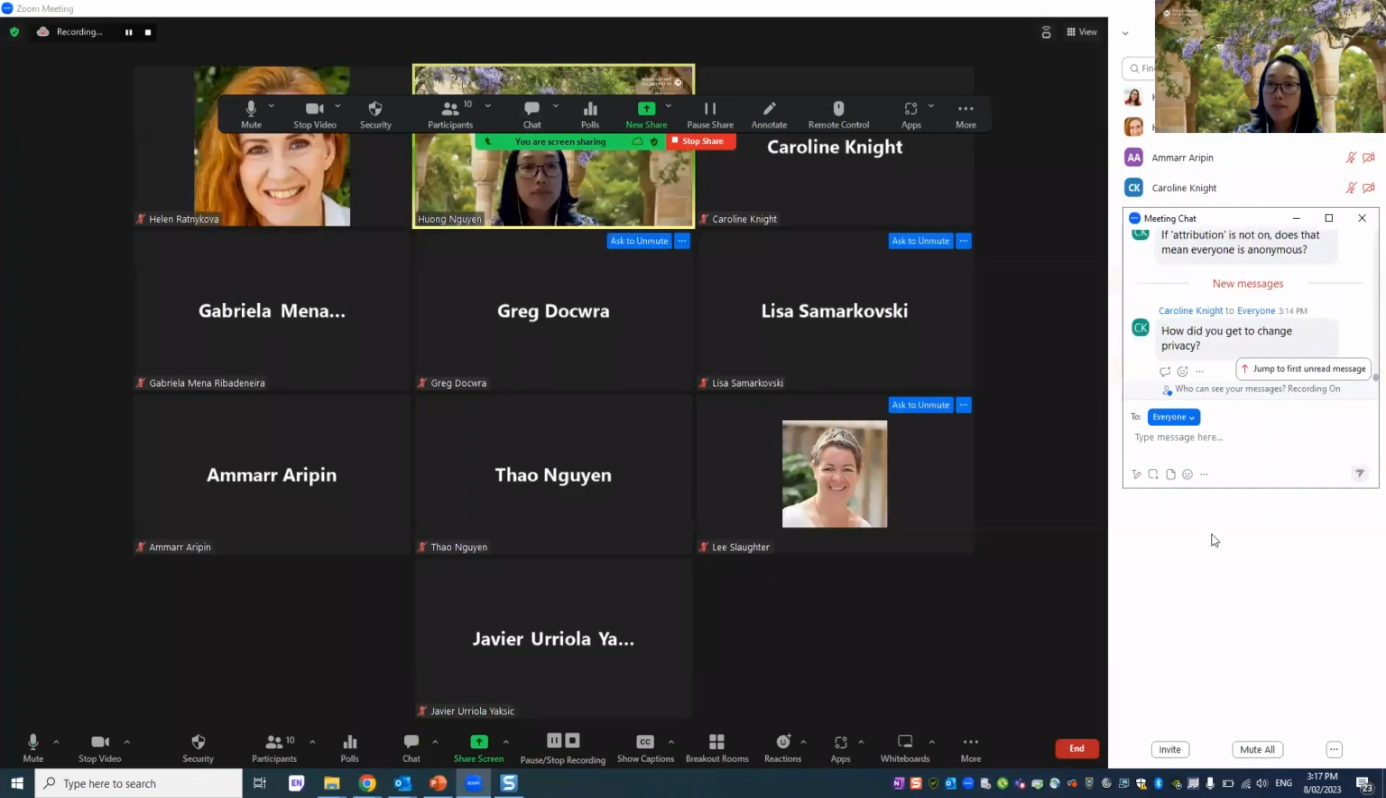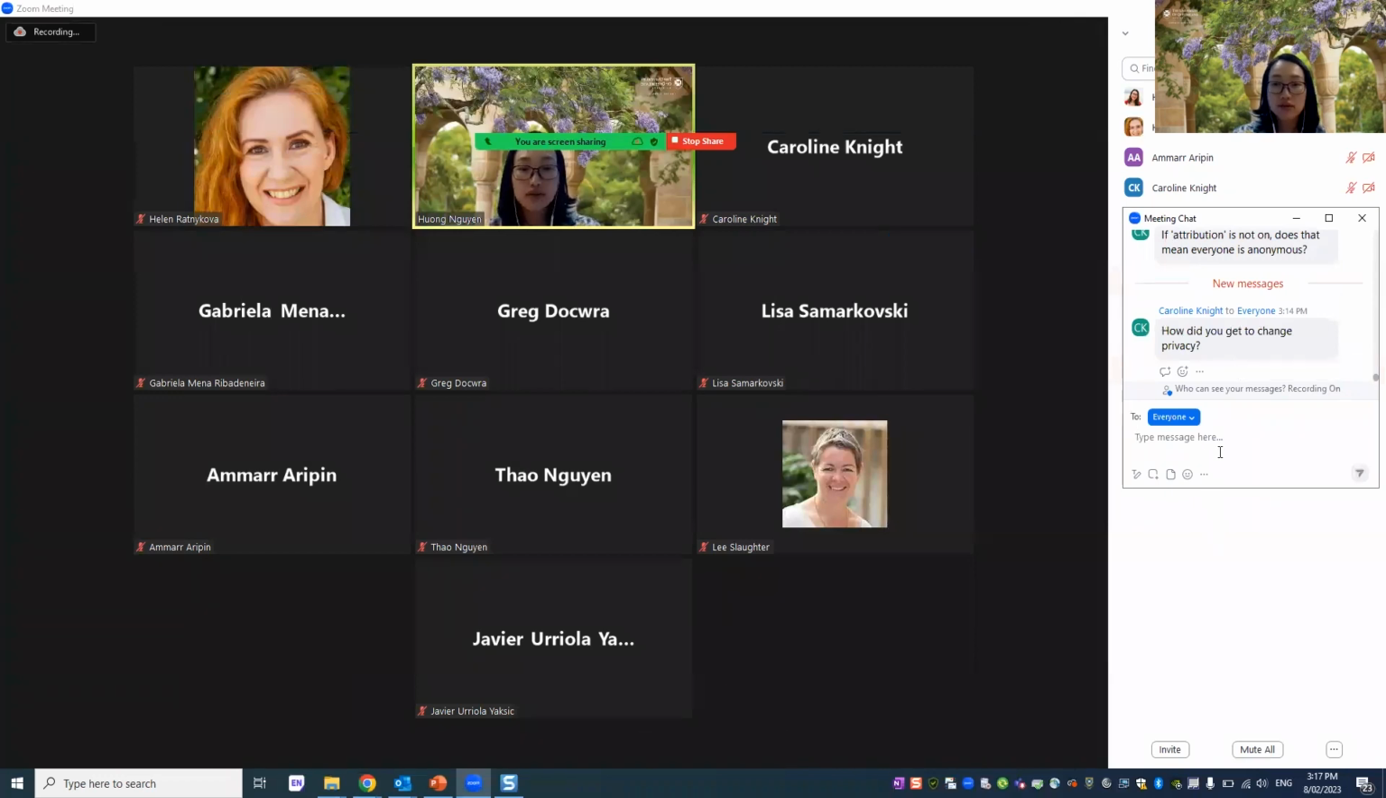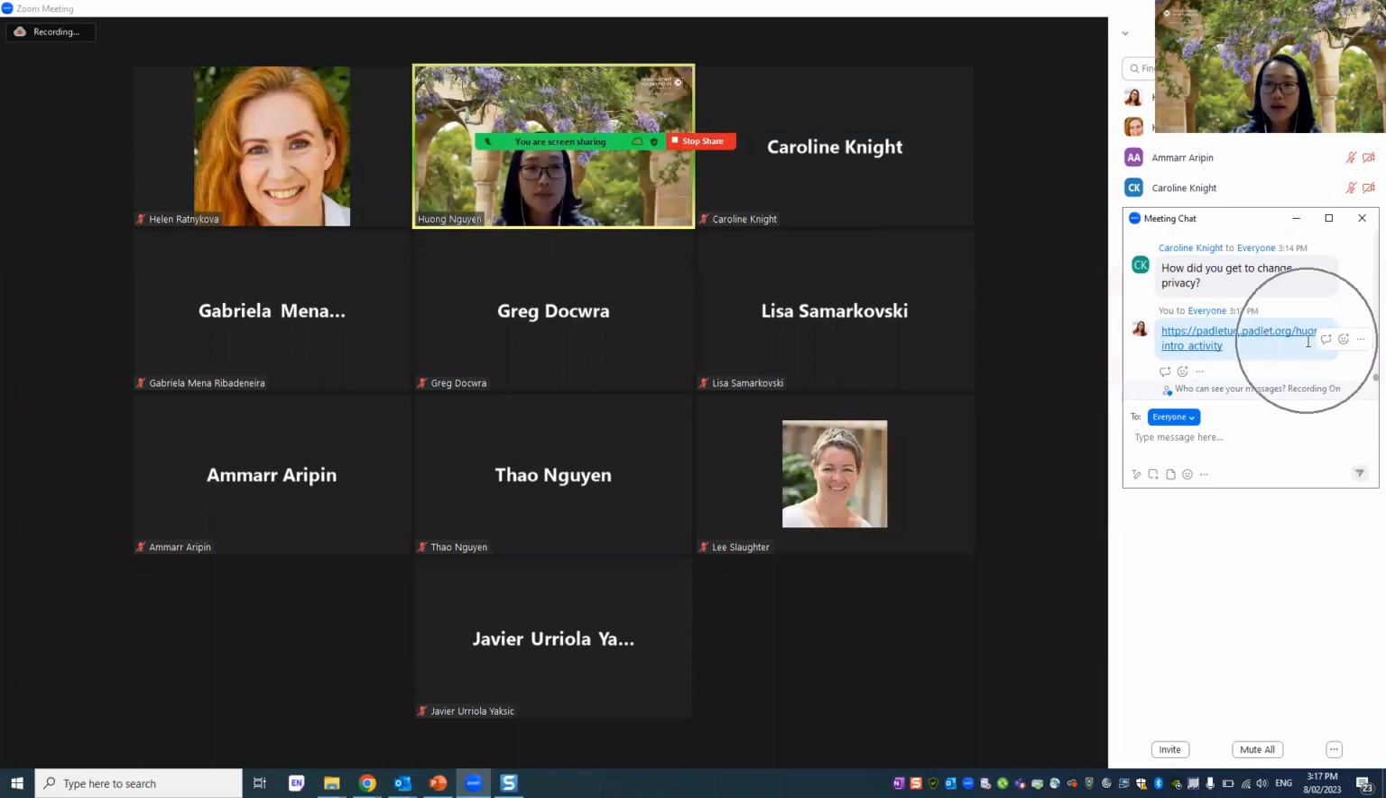And then in my post, I share that with the student. And it still looks nice in my sharing. So the student can see that this is Padlet, this is from Huong, and this is the intro activity.